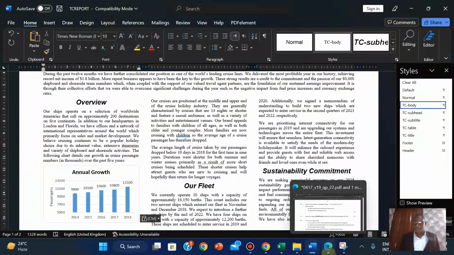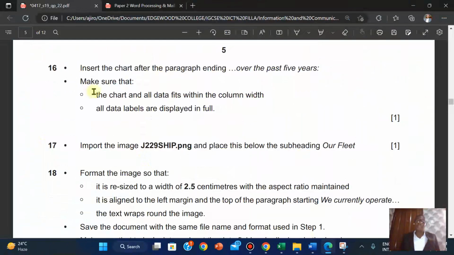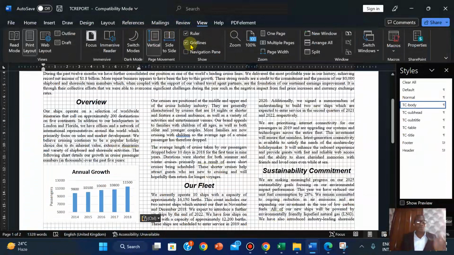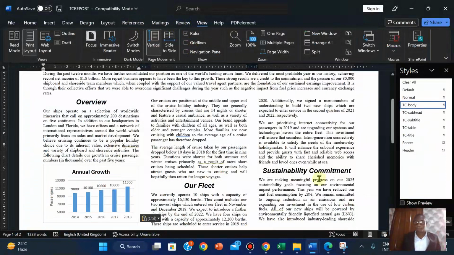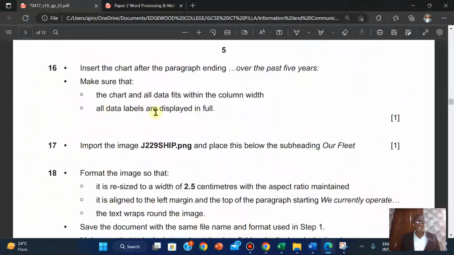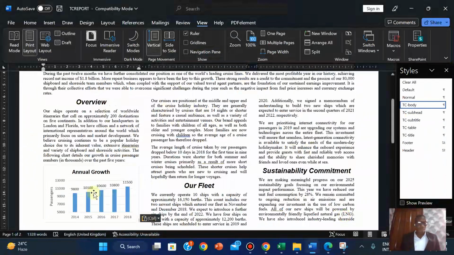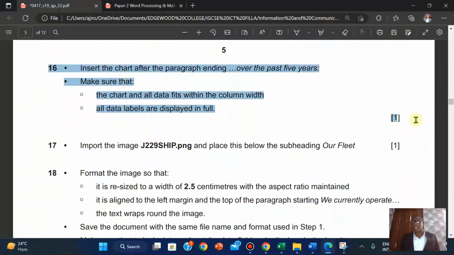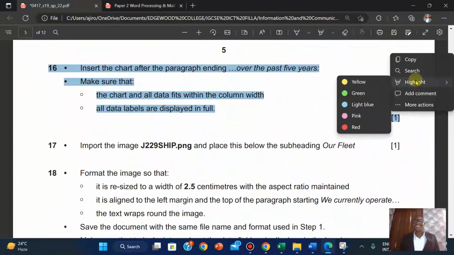Done. Now notice that they say, make sure that the chart and all the data fits within the column width. Now, how do we know they fit within the column width? We click on view, click on your gridlines. Now they fit within the column width. Okay. All data labels are displayed in full. The data labels are displayed in full. So we have this correct, and just by doing the right thing there, you're having one extra mark for doing the right thing. Okay, all right.